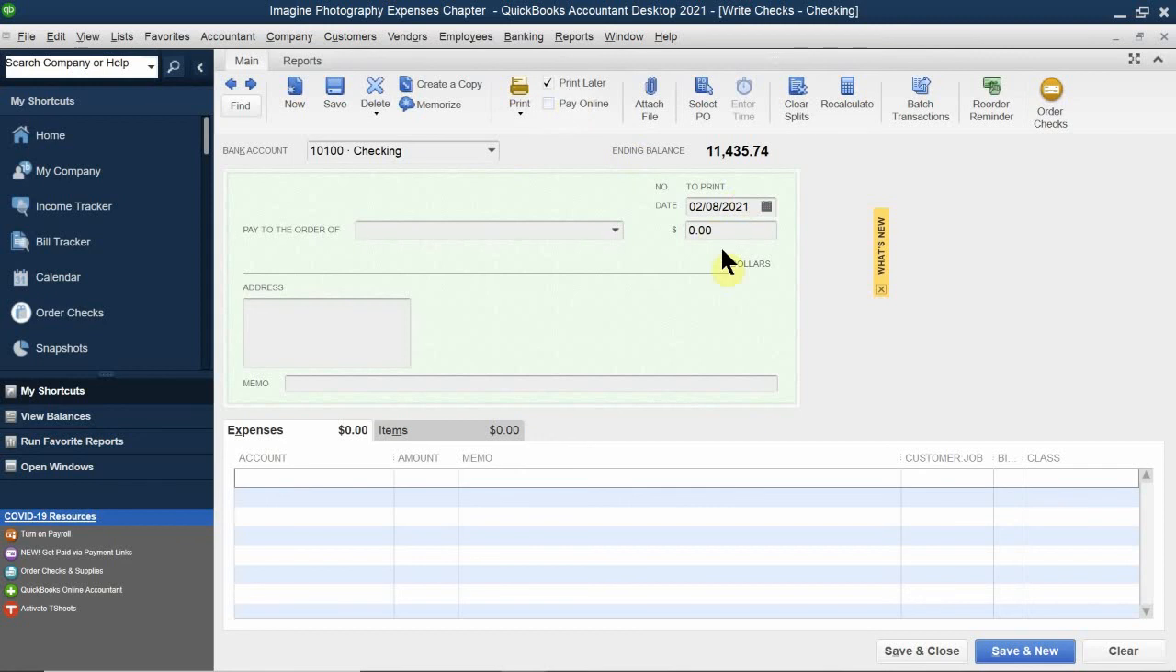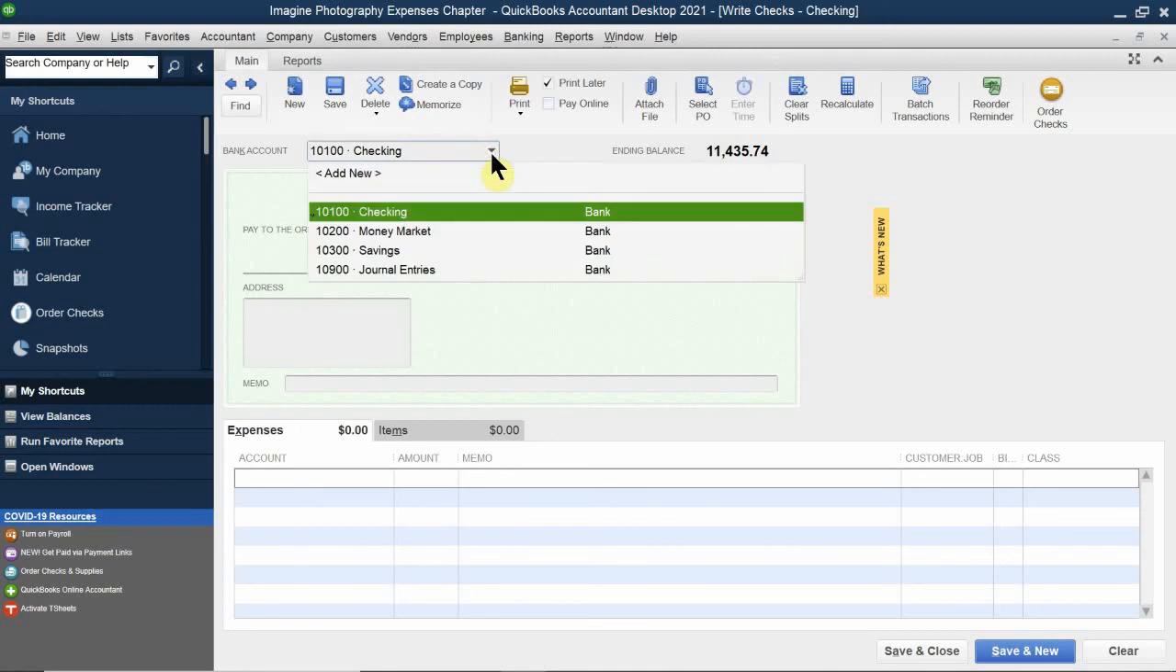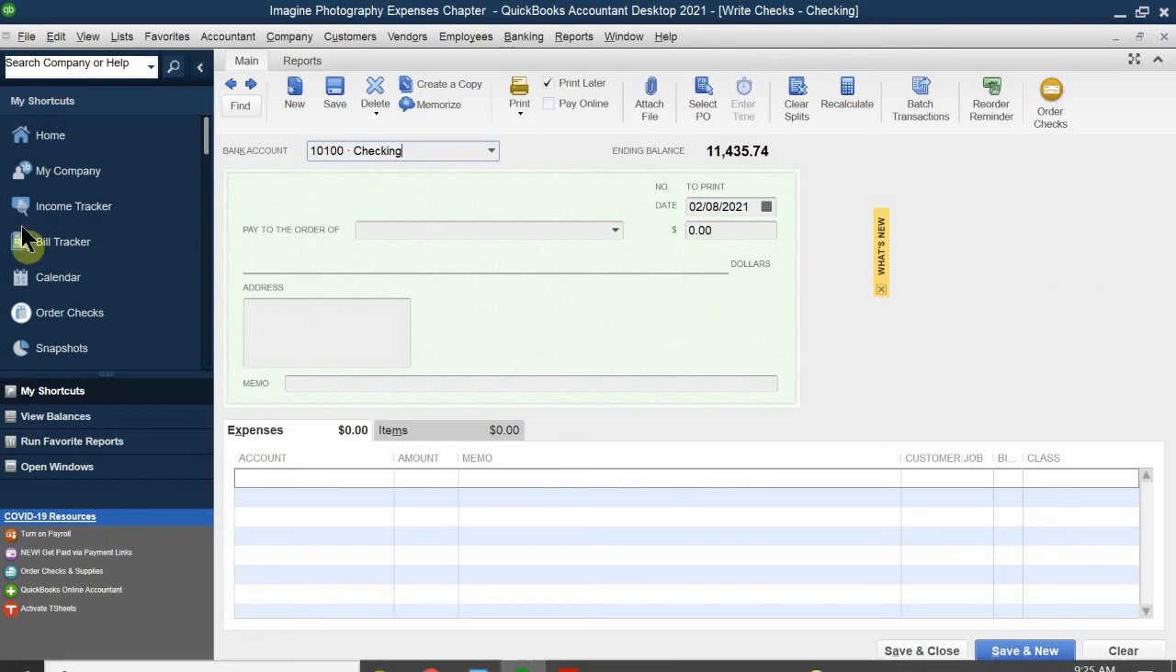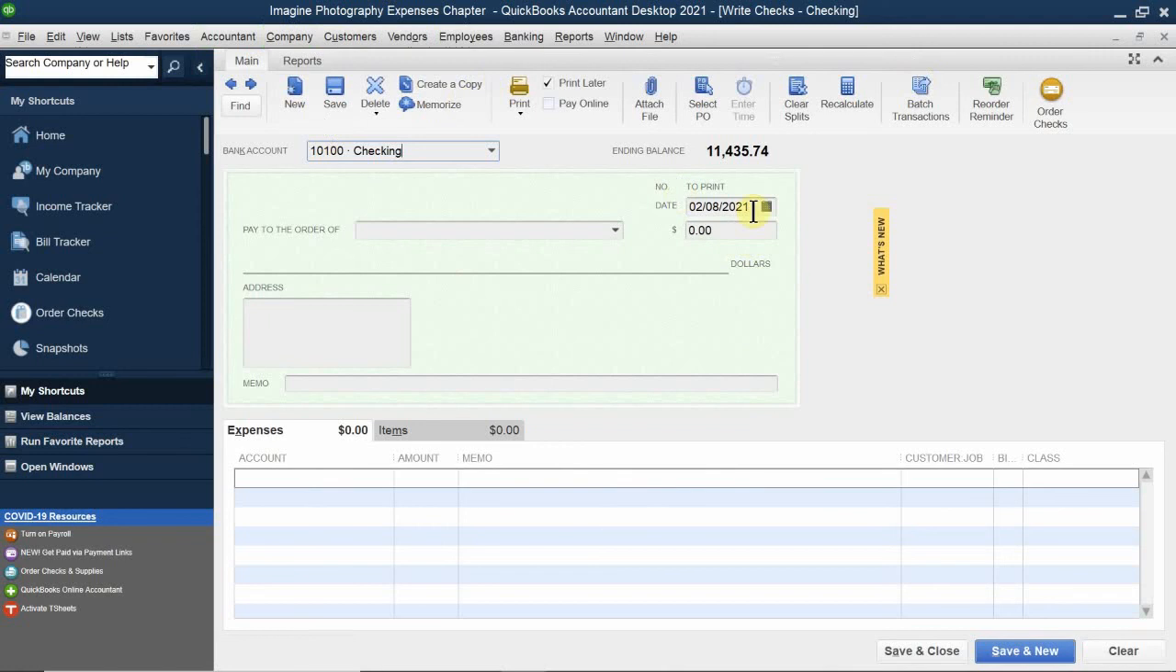Now, in this case, you also want to double confirm that this is the correct account that you're looking at. I'm paying out from my checking account. Okay? And then now I need to plug in the date. The date's the same. So what you notice is that once you change that date in one area, it will change all of them to the date that you're currently working on. So in this case, it is February 8th of 2021.